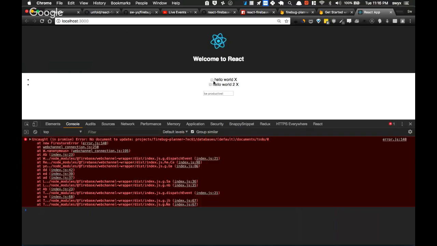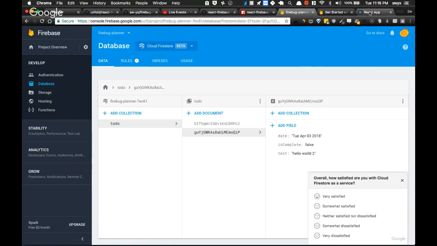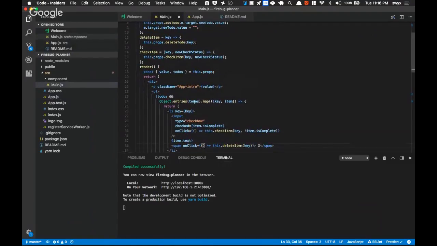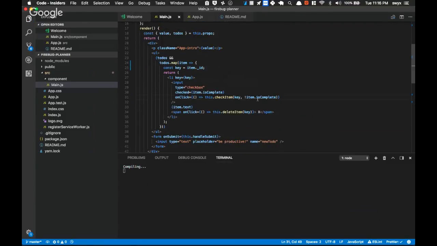Let me try and update something. Oh, something says no document to update projects Firebase, slash todo slash zero. And that's the problem here because I used to rely on the index of the, I used to rely on it being an object, right? This collection of stuff. But now collections are arrays. So over here, when I call Object.entries, I'm calling it on an array, which doesn't really make sense. It just really gives the index of the thing to here. So what I really need to do is call todos.map, and I don't destructure here anymore. I just receive an item. And I call a key, which is item._id. So that should about fix everything.